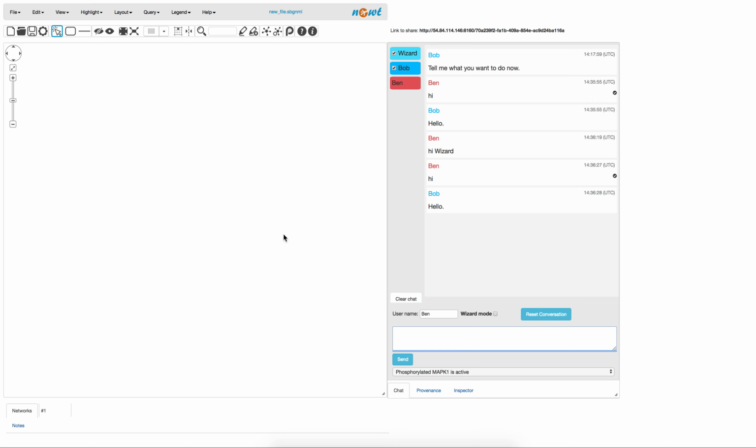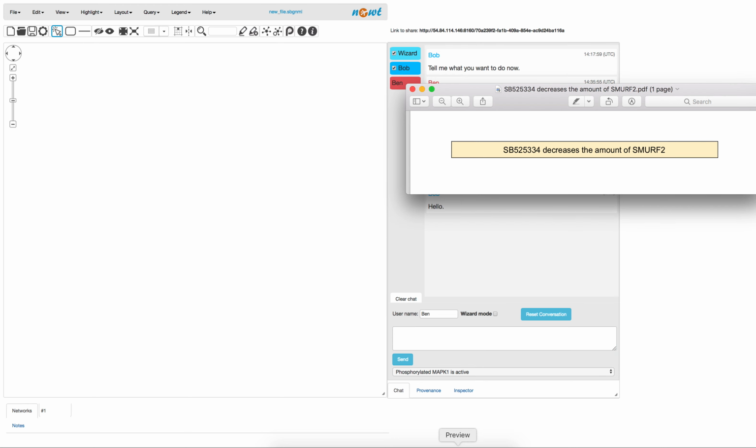So now let's look at an example problem that we will try to solve through dialogue with Bob. So here, assume that this is an experimental observation that SB525334 decreases the amount of SMURF2. And so we are going to try to talk with Bob to find relevant information, formulate a hypothesis as to why this might happen, and then describe a model of the relevant molecular mechanism, and finally check whether that model can reproduce this observation.